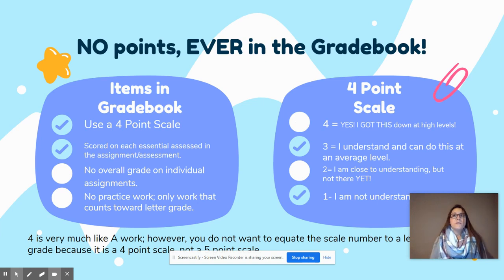Now, a 2 means they're so close to getting that skill down. They're almost there. They're just not there yet. And so your teachers want to work with those students to get them there. And then a 1 is, wow, we really don't have an understanding of this yet, but we can get there. So a couple of things to note again is this 4-point scale will be used with every skill your child is assessed on to see how they're doing. And it won't be all merged together into an assignment out of like 25 points or 100 points. It'll have individual scores.